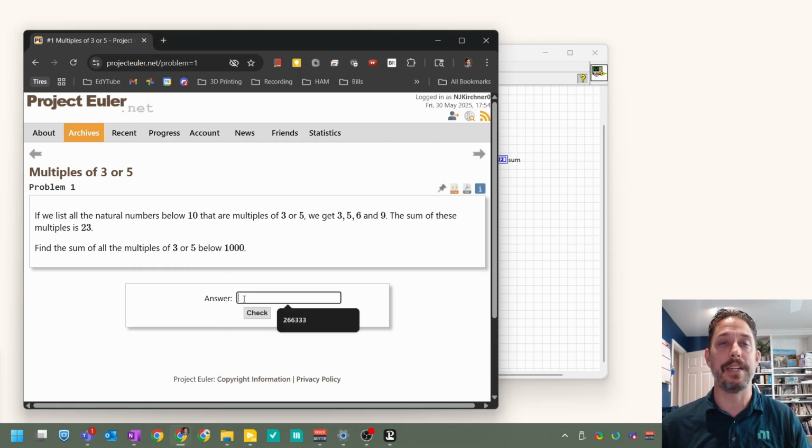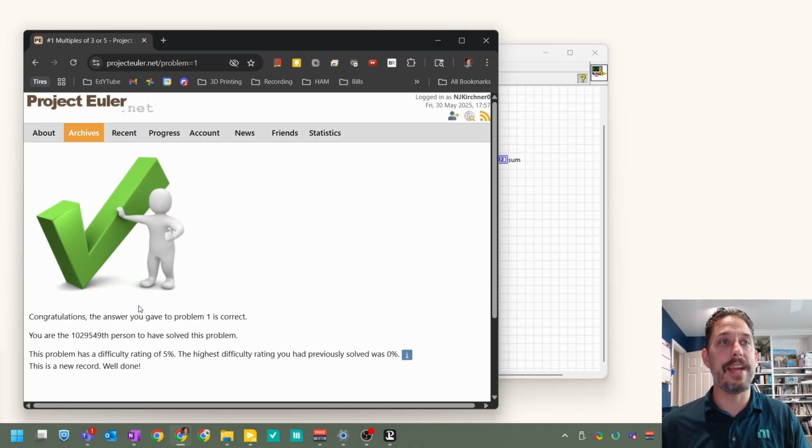Let's go ahead and come into here and try it again. Paste that value and check it. And with a little bit of effort and a little bit of waiting, hey, we've got it right. So we've answered our first problem within LabVIEW. I think that the simplicity of what we've got here was very clear.